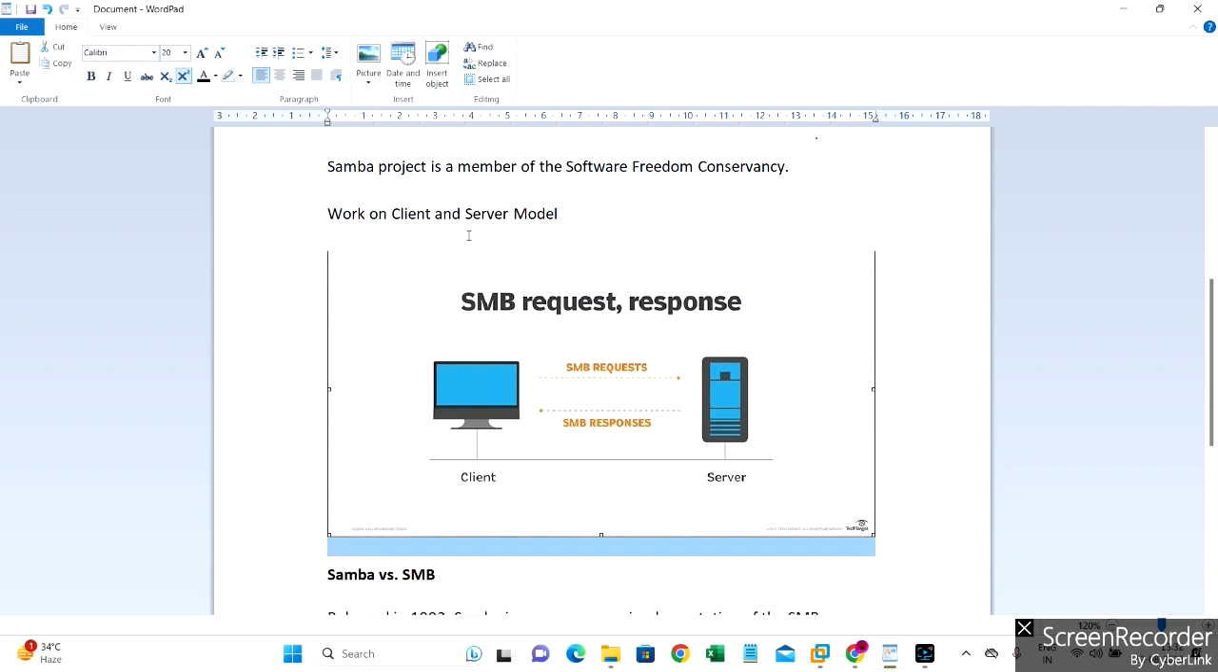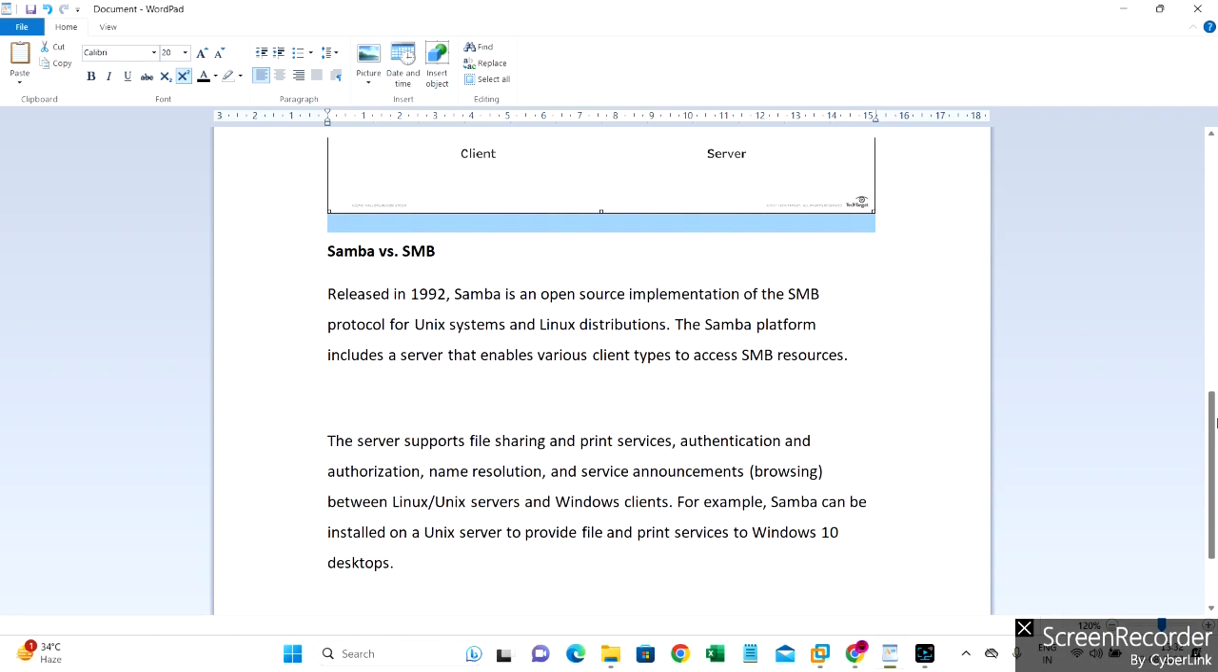Samba works on a client and server model. It means you have to set up a Samba server, and then you also set up some Samba clients, because some Samba packages need to be installed and configured on your client also. So we have to set up both the Samba server and Samba client in your environment for this practice.